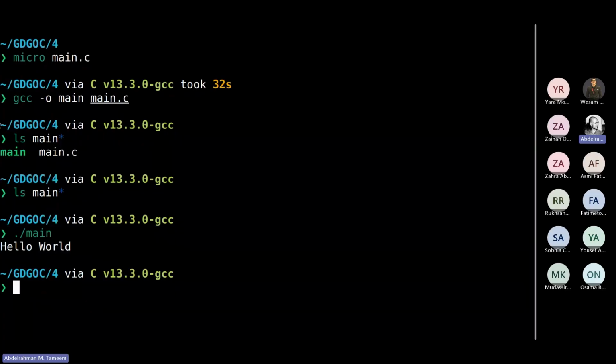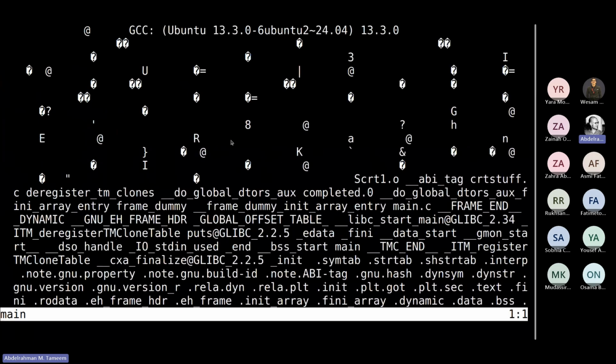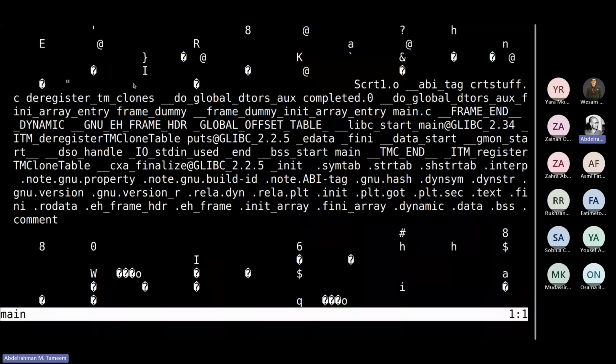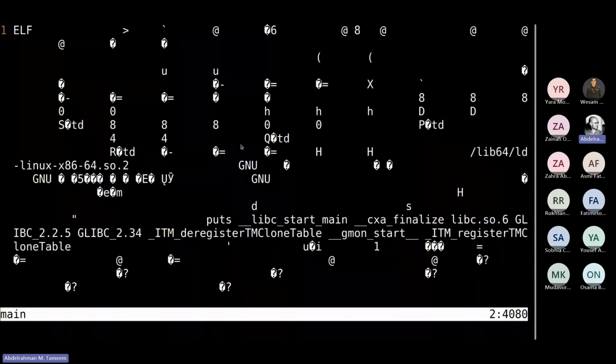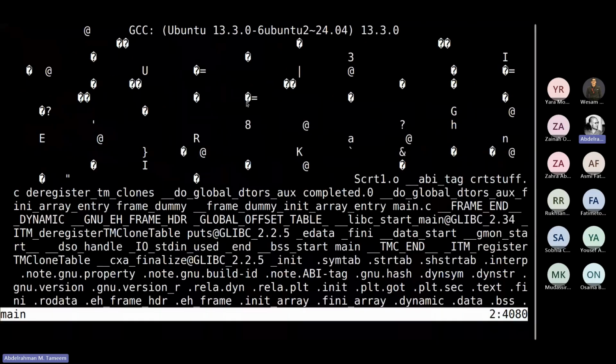But when I try to read the content of the executable main, so I do micro main. Micro is like a notepad, but for Linux. Main, as you can see, it's just nothing. Maybe there's some information from the compilation process, but mostly it's just nothing. And this is just a hello world program. I know it's nothing, but when it comes to massive files, this becomes more painful. We cannot really make sense out of this.